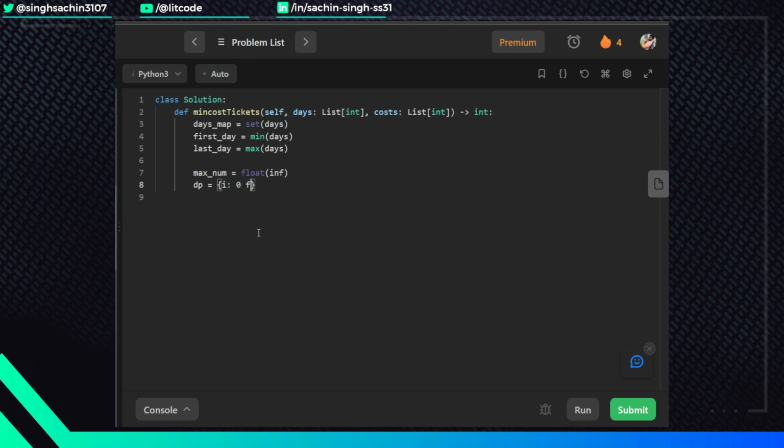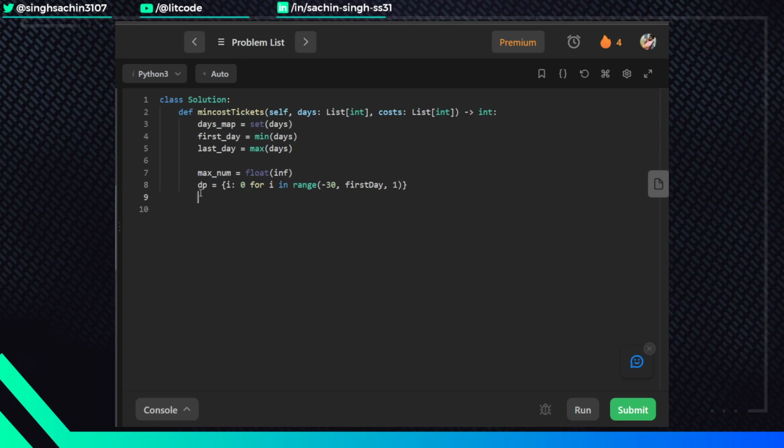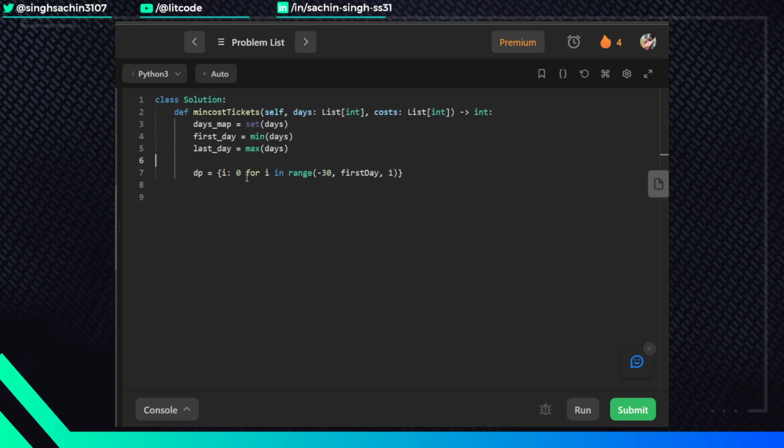I 0 for minus 30, which will be the last row, to first day, with increment of 1. Okay, so we will have a DP defined with this. Next is on the days when I want to travel, I want to set those values with infinity. Okay. So I think we don't even need this variable. So let's just get rid of this.